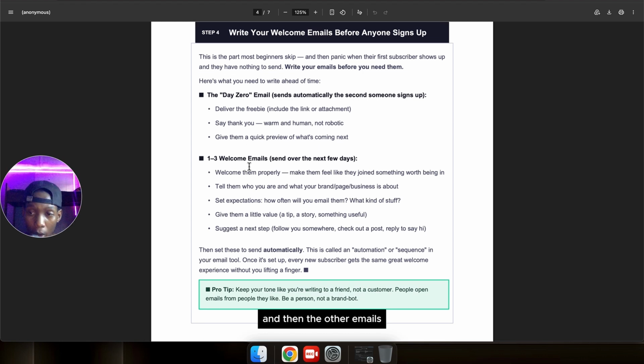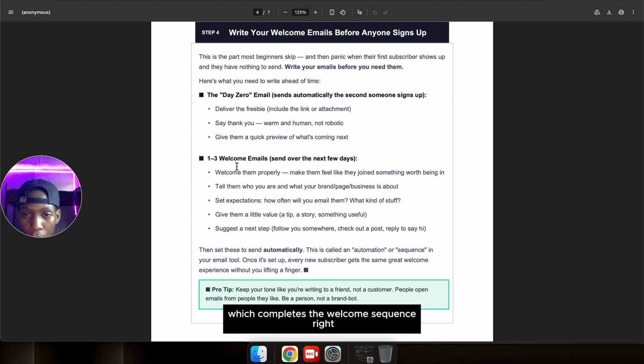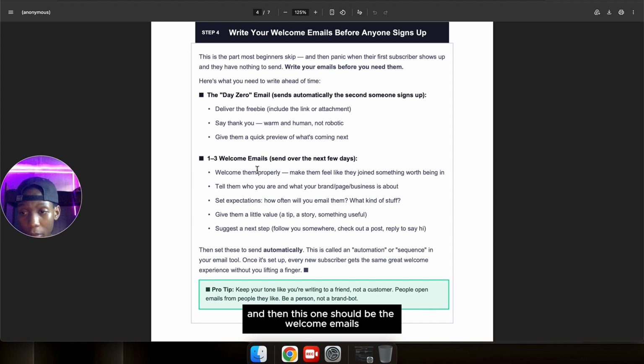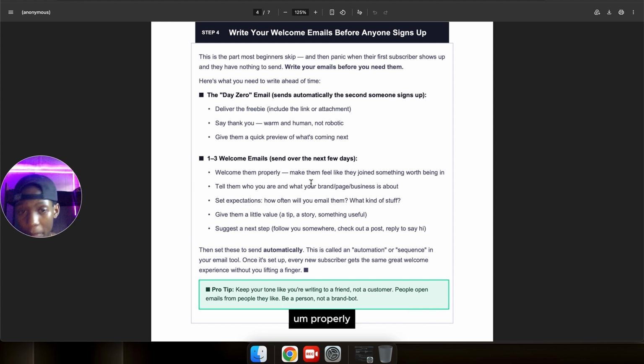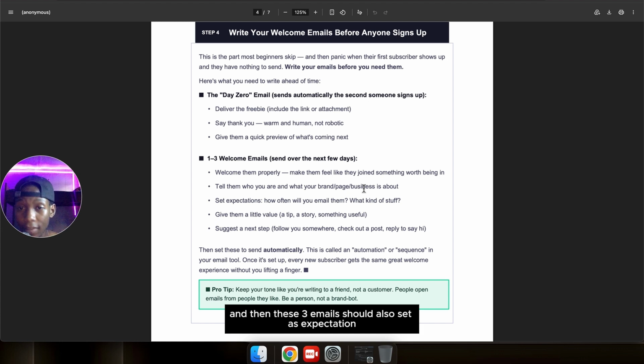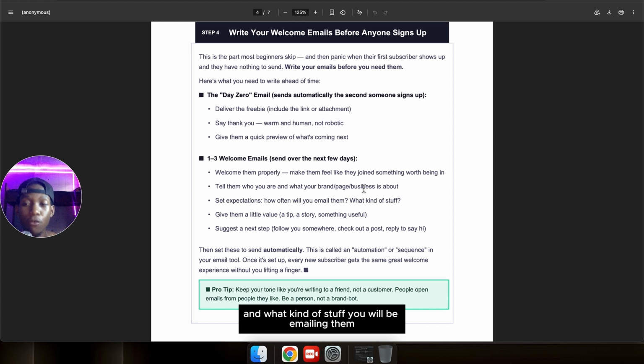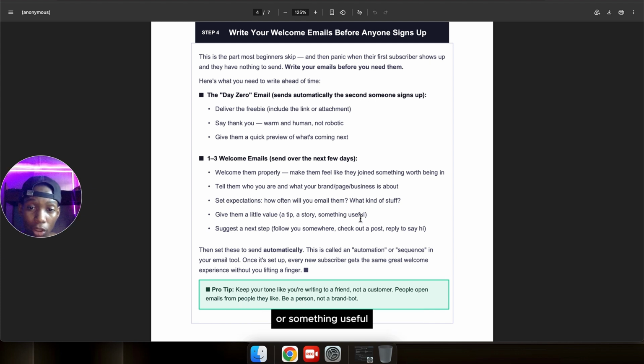And then the other emails which complete the welcome sequence should be 1 to 3 welcome emails. Now this one was the autoresponder, and then this one should be the welcome emails, 1 to 3 emails sent over the next few days. So all these 3 emails should be welcoming them properly, making them feel like they joined something worth being in. Telling them who exactly you are, and what your brand or your page or your business is about. And then these 3 emails should also set expectations of how often you will email them and what kind of stuff you will be emailing them. And then it also should give them a little value, like a tip, a story, or something useful, so that you can keep them engaged and eager to open your future emails.